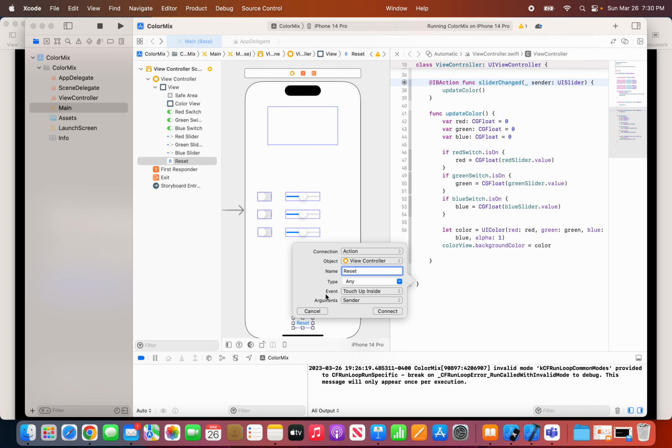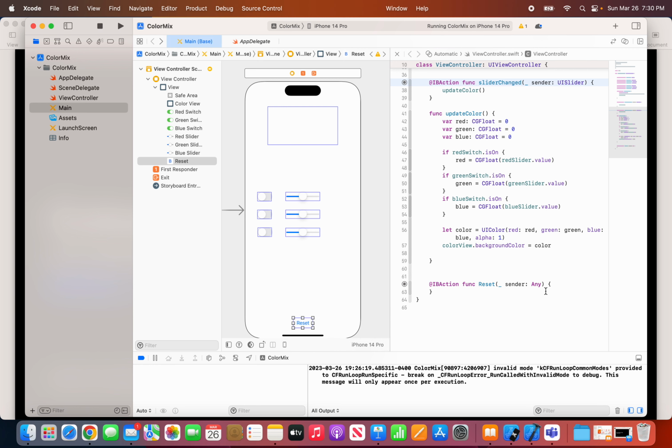But notice the specific event. This event is called touch up inside. There are different kinds of events, but for the button, this is one of the most common events. So you click connect, and then it's created your method. So let me go up a little bit, and down, so that it's central and visible.